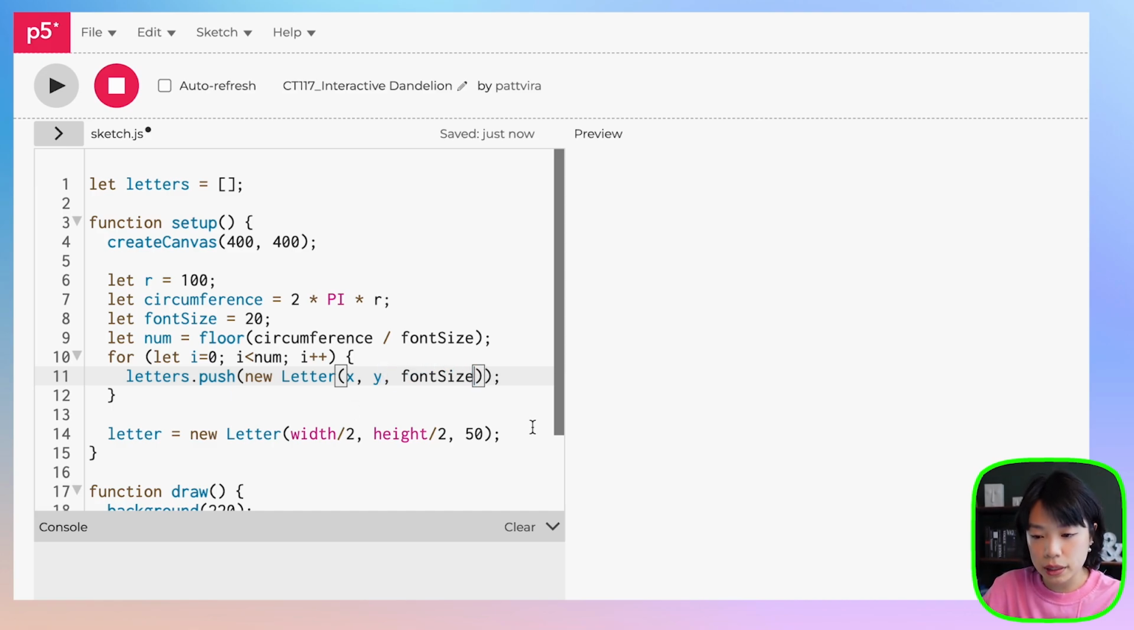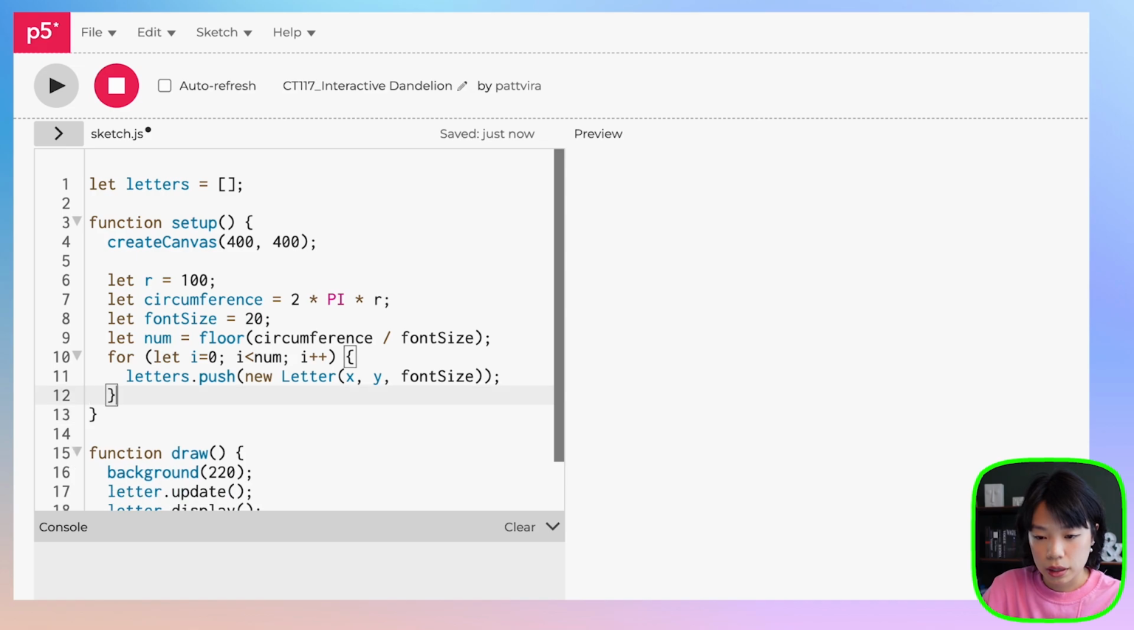So what will be the x and y coordinate? Because I want it to be along the circumference, right? So I want them to be evenly spaced out. So first I need to know the angle that will give that equal angle, right? So I'm going to declare it as 180 degrees.